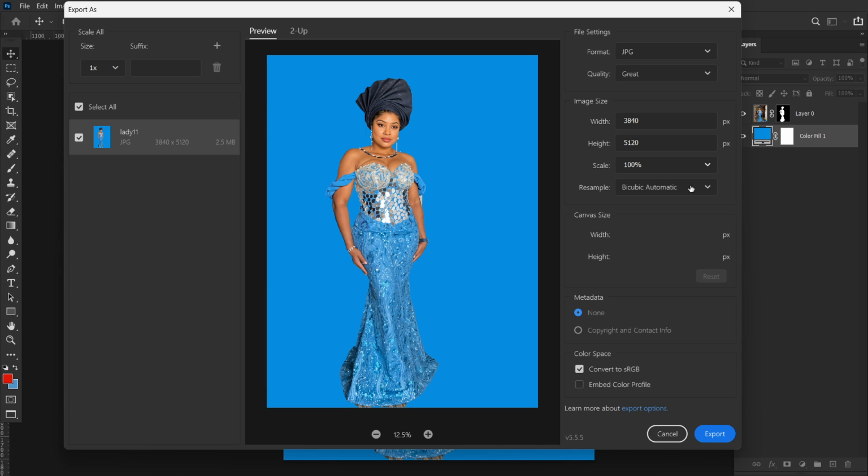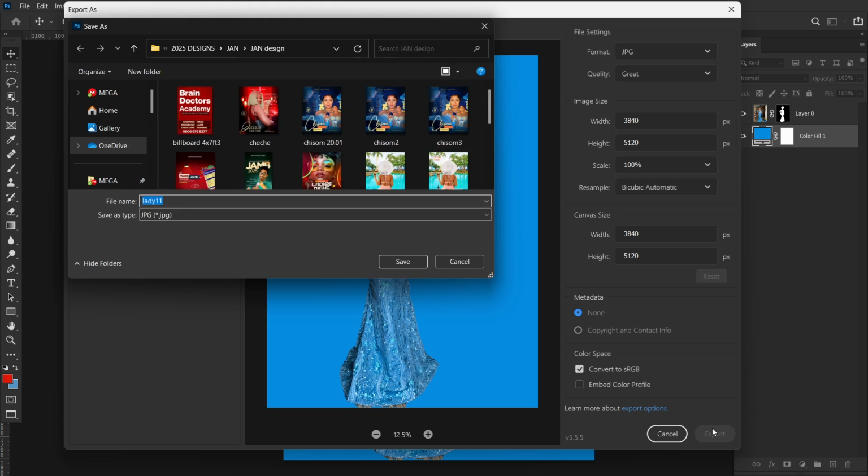Though most times I do use this area, I won't advise you to come to this area yet if your system is not strong enough, because if you increase this size, the size will increase here, and if your system is not strong enough, it's going to crash. So I'm going to leave it at 100%, and then I will say export. Let's see how the work will look. And I will export it to the folder where I want to keep it.